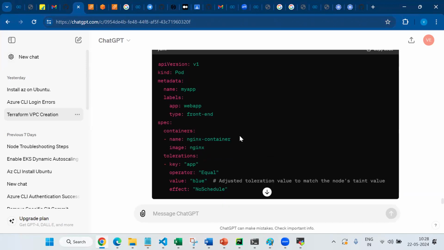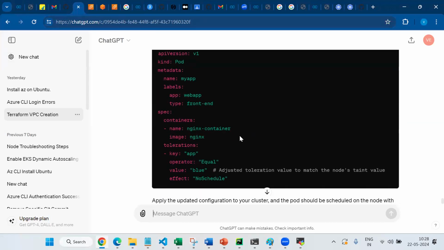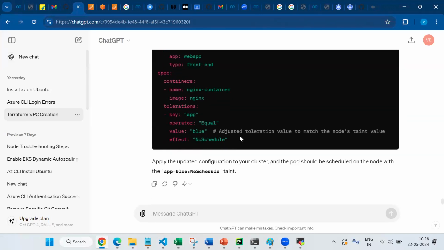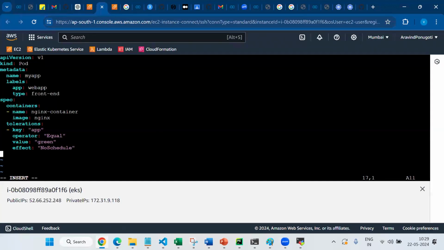All good, right? Did you find anything here? Adjust the toleration value to match the node's taint value. Yes, my taint value green is there, blue is there. Let's give blue also one more time. Everything is right, so why is it not scheduled?